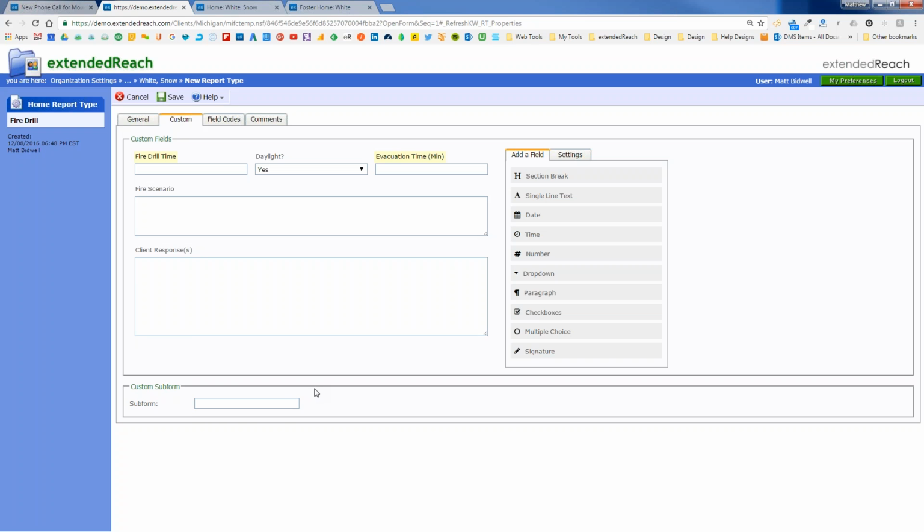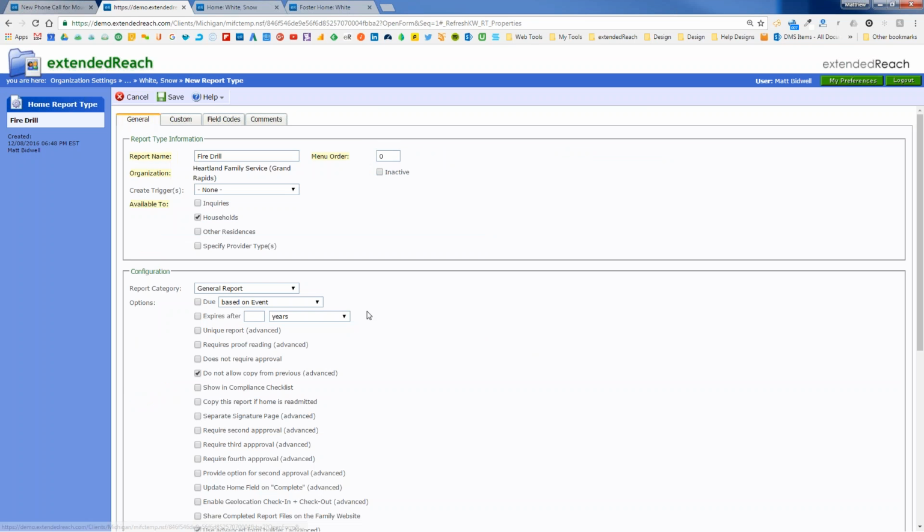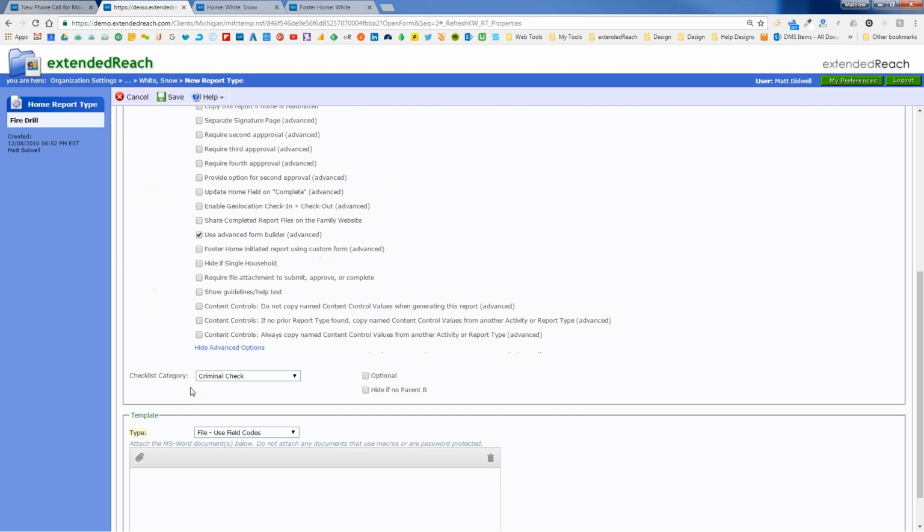So I think I'm ready to make this go live. I'm going to flip back to the general tab here and throw this on my compliance checklist just so it's easy for me to get at. So I'm going to move this to documents. Now I'm going to save this.